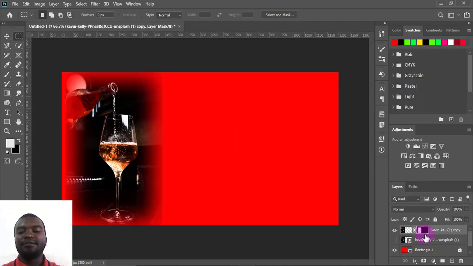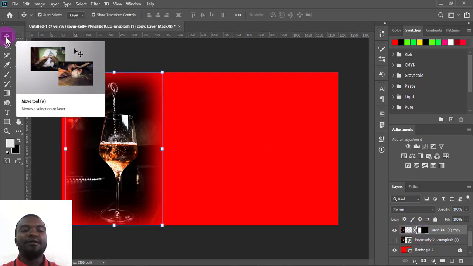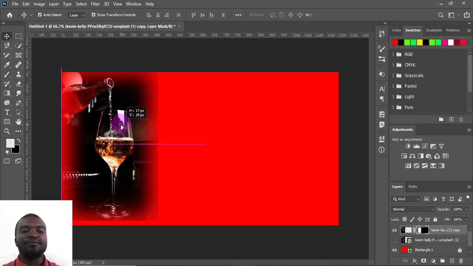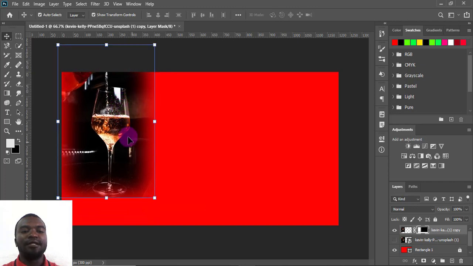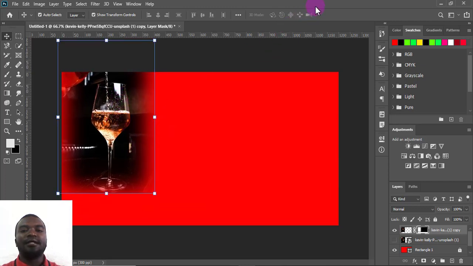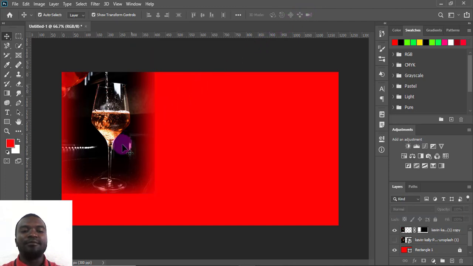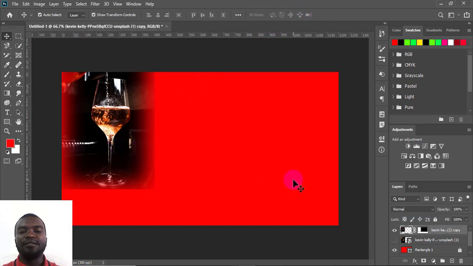Then you see this layer here has just been made. The next thing I'm going to do is come to the move tool. Then I'll put it somewhere in a corner here like that. Then the next thing I'm going to do is add some words.